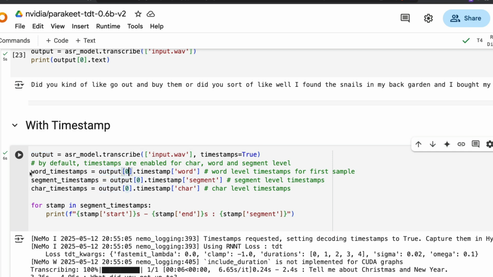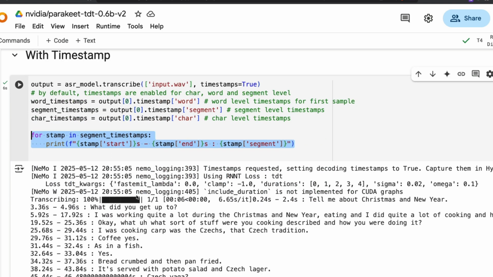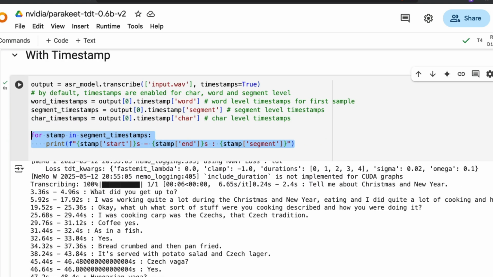Now all you have to do is get the word separately, get the segment separately, get the character separately, and then just iterate over all of this, and then you will get the final output. So you have got, what did you get up to? Tell me about Christmas and New Year. So let's go here and see a particular conversation.